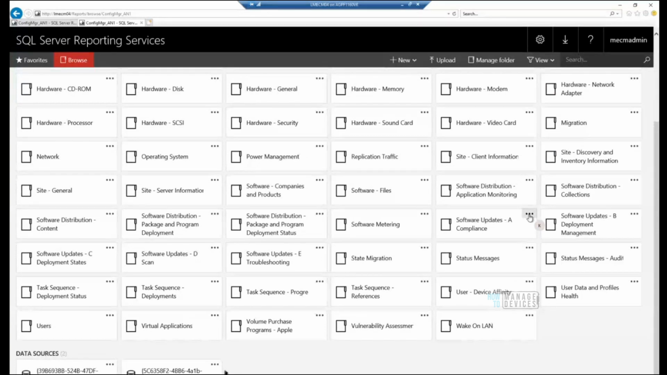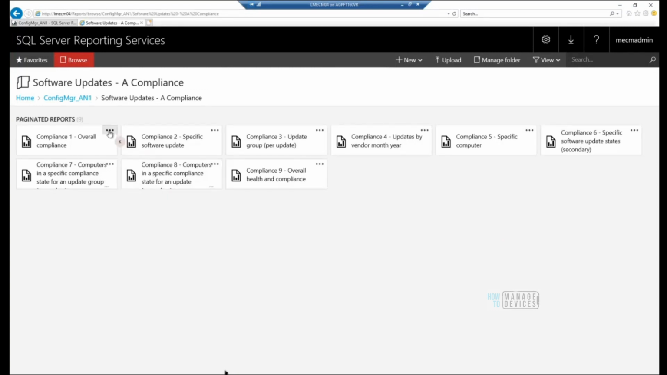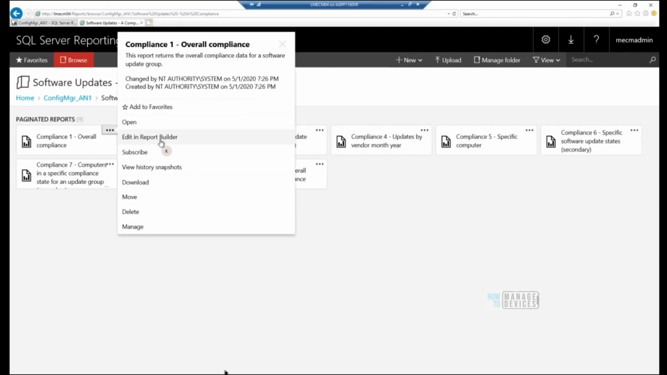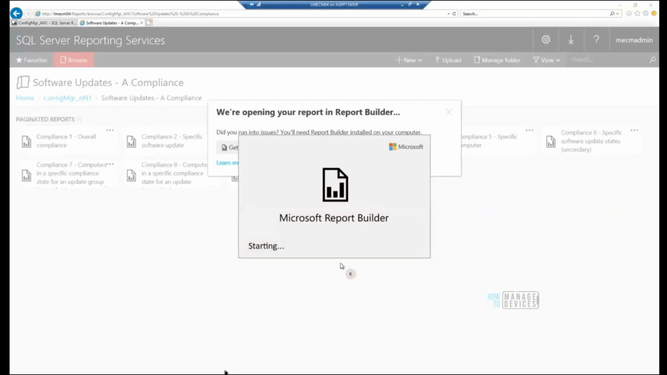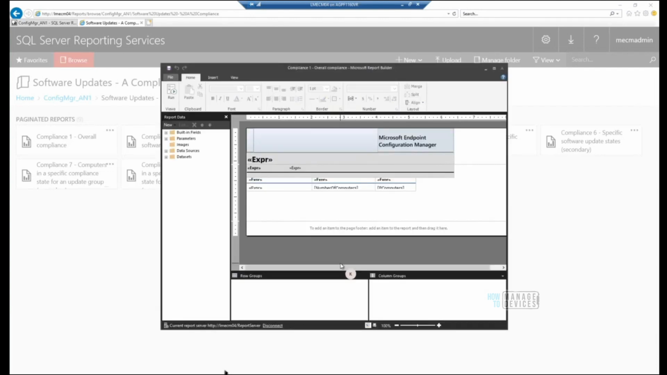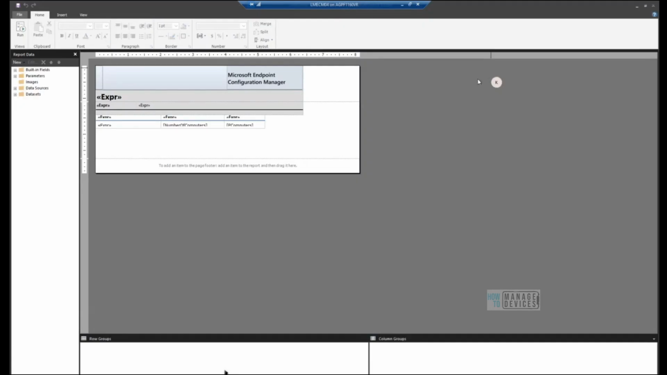Suppose you want to create a duplicate report. Just open here, you have a lot of reports. Click edit in Report Builder. Ensure that you have installed Report Builder on your machine. If you edit it, you can see these datasets are available. These are the default columns coming from the report.